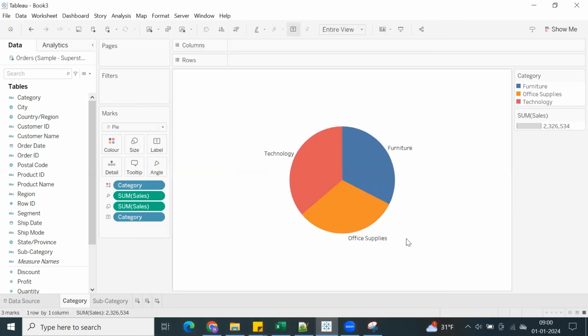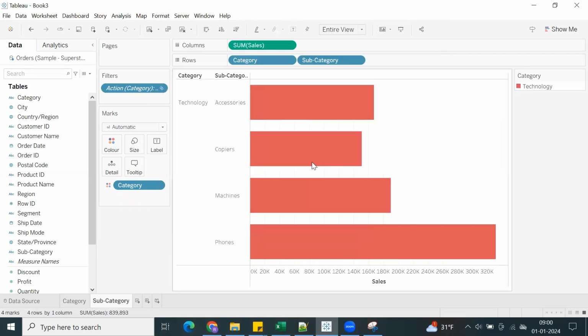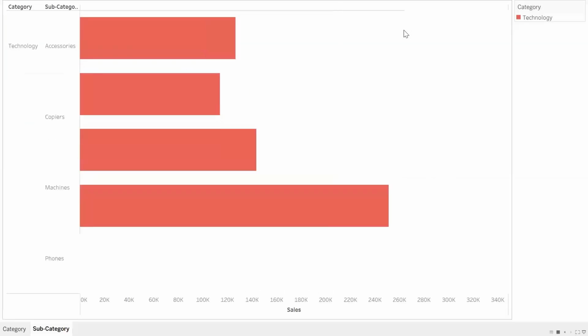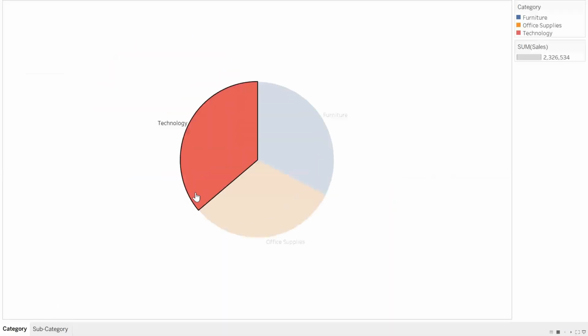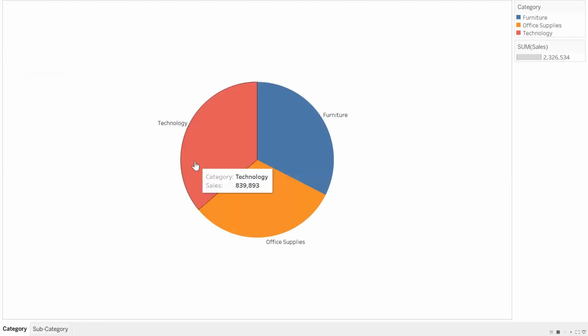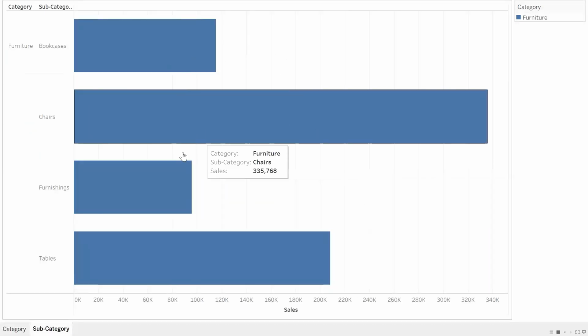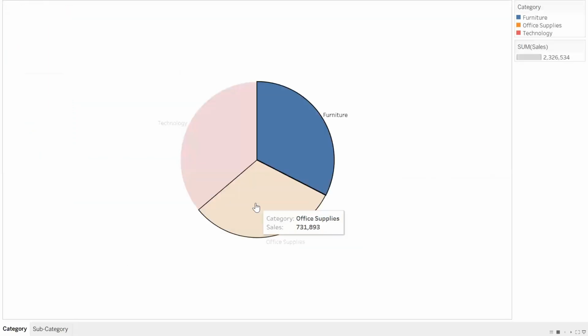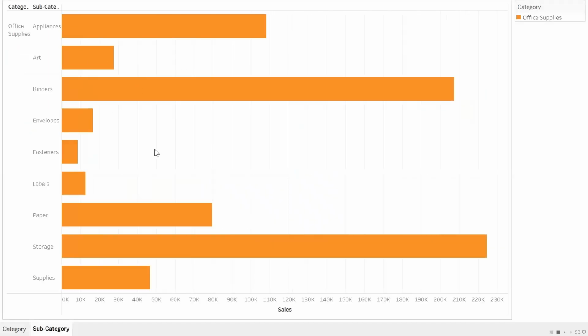Click OK. So now whenever I click on technology, it has to navigate to the subcategory sheet, and you can see technology information at the subcategory level. Correct? Perfect. So we didn't move here manually. When you click on furniture, it automatically navigates to this sheet. Now when you click on office supplies, it goes to the subcategory sheet and displays all the subcategories related to office supplies.